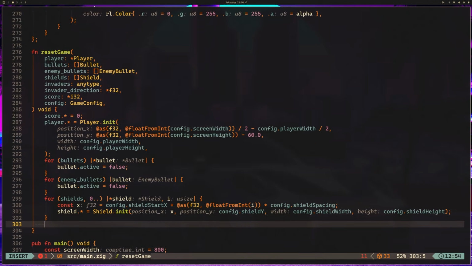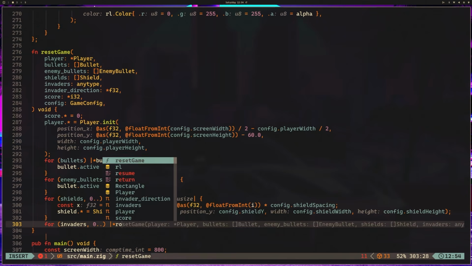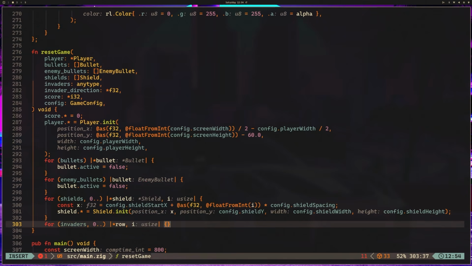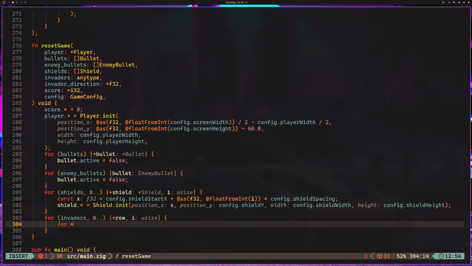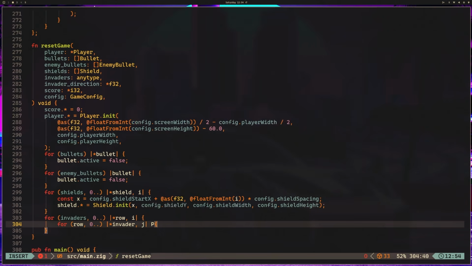Okay, outside of our shields, we need to reset our invaders. So that's going to be for invaders, 0.., and then we have, again, a row, and we get an index. So what I need to do now is get the row and another index. Or sorry, I need to get the invader and another index. Invader, j, seems good.